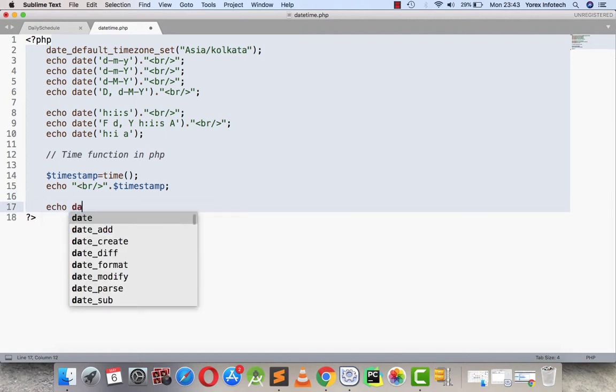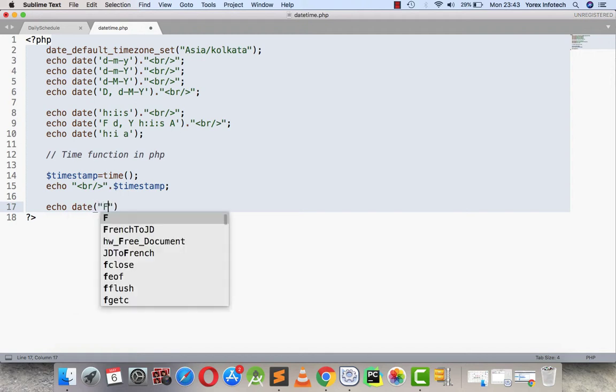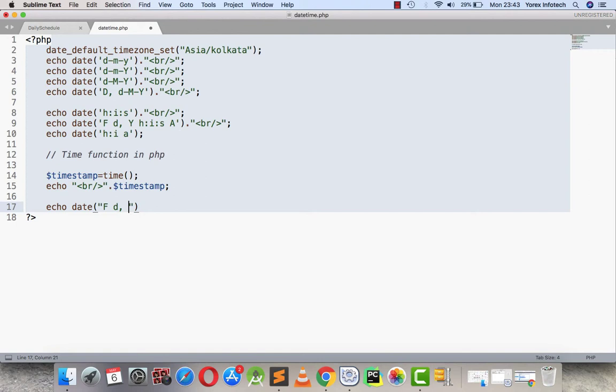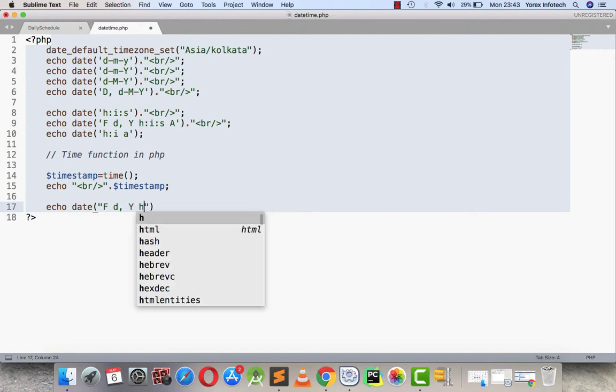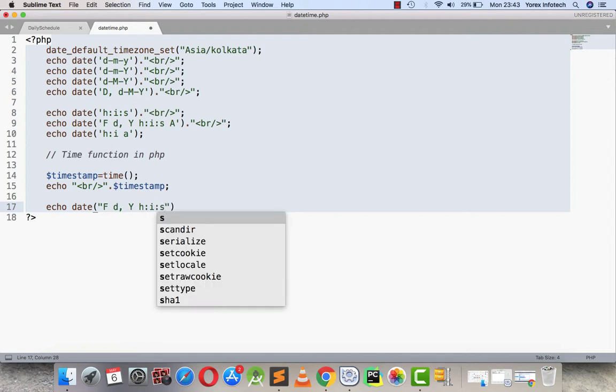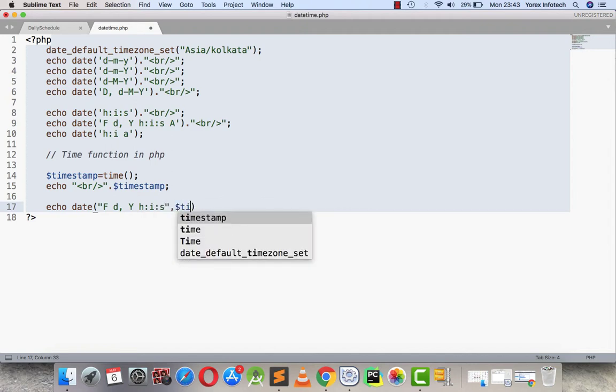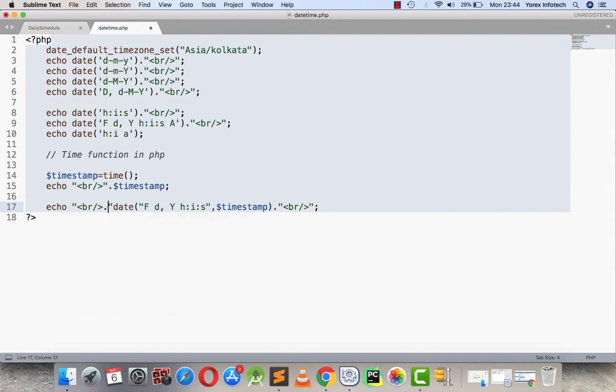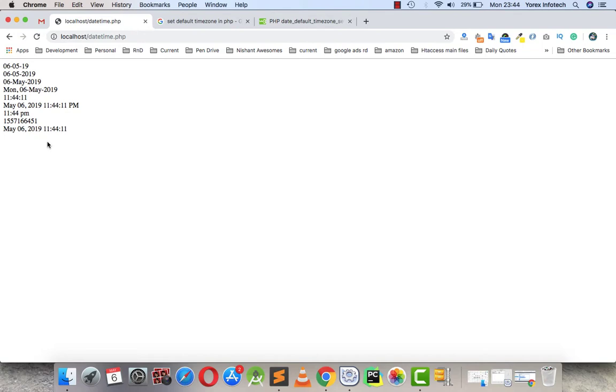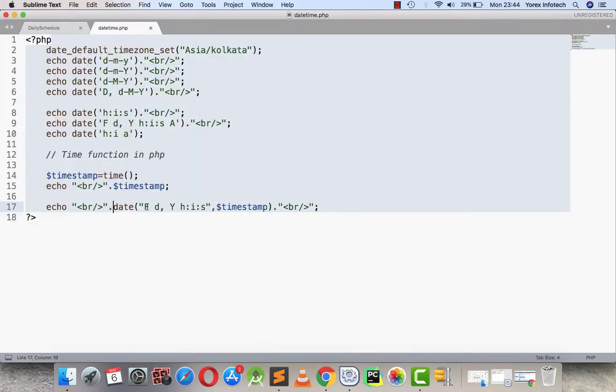For that it's echo date. It's F d Y, then h, then minute, and then second. So making a current time from the variable timestamp, I say echo date, and I am going to display a break over here. Right now it's my 6. F denotes the month and d denotes the date, and Y is 2019. From the timestamp, meaning from the current time, we have fetched the current date and time.